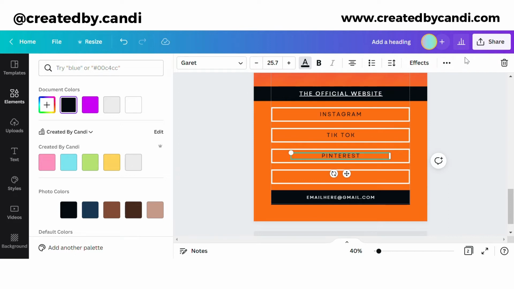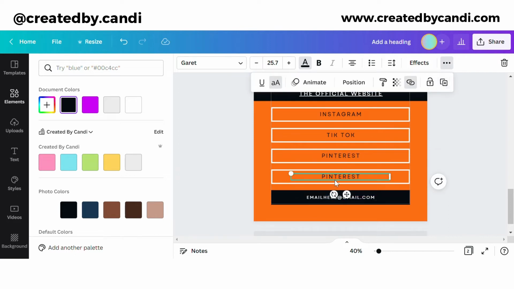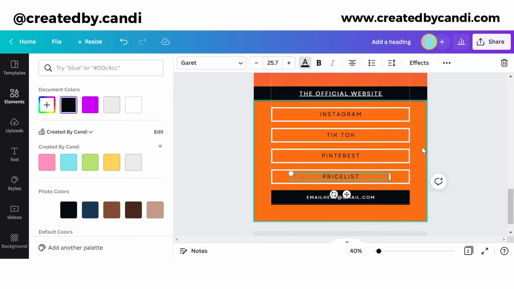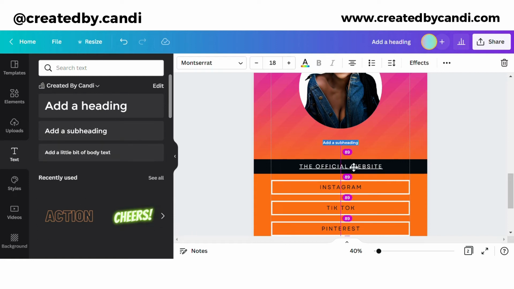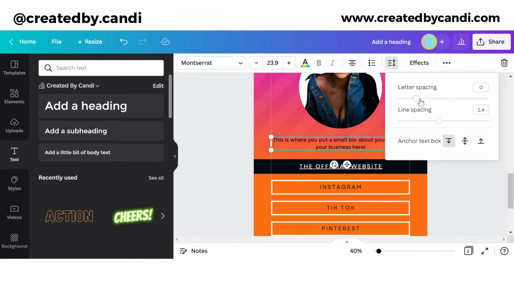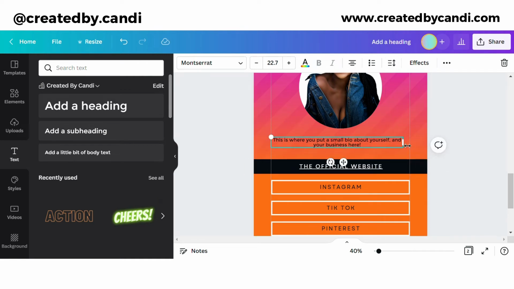So here I'm just doing Instagram, TikTok, Pinterest, and a price list. Because you know how some people have a PDF as their price list, and a PDF has a link, so you can always link that as well. Don't feel like you have to do it this way, okay? Listen to me closely. You do not have to do it exactly like this. You can have fun with it. You don't have to put a picture up there. You don't have to put TikTok, whatever. Just do what works for you, okay?